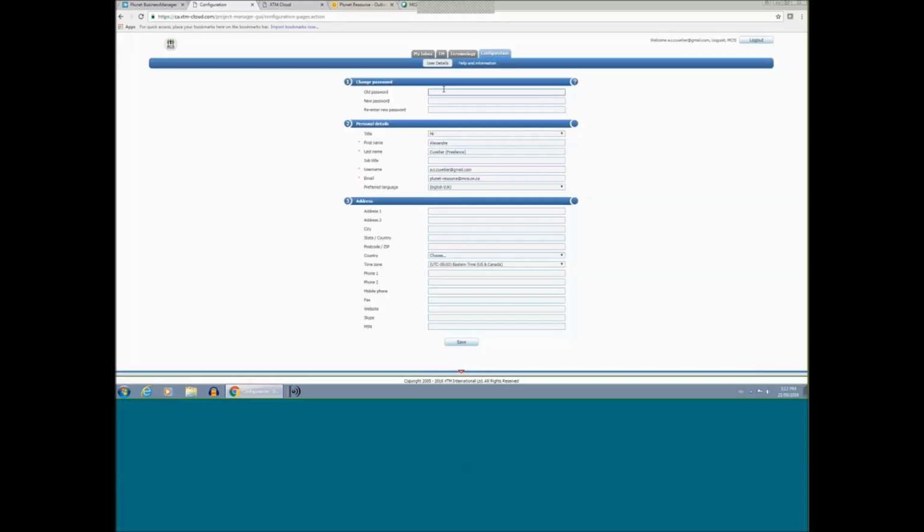Now, a quick note on that, the Plunet and XTM passwords are not linked. So if you wish to change your password in XTM, that does not change your password in Plunet and vice versa. So be mindful of that if you're changing passwords. You can see there's mandatory information here, and this has already been entered for you. And there's also a time zone that you should be setting, in this case, for me, Canada, Eastern Time.